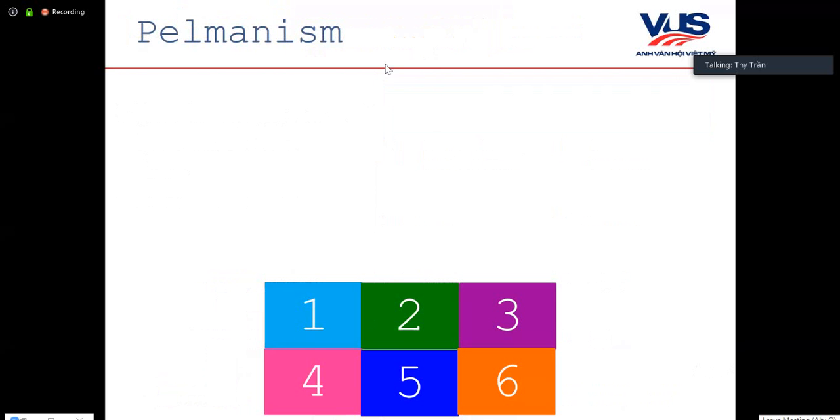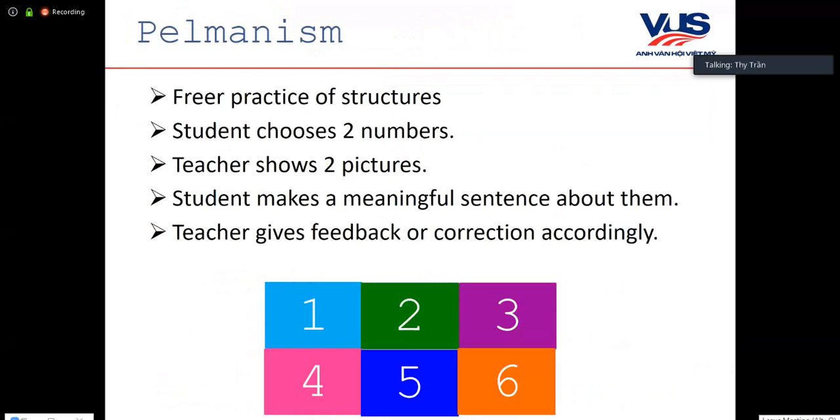Now the next activity, Fun Pictures. We often use this game for grammar practice. Let's see how it works. Students choose 2 numbers. Any numbers, 2 numbers. There is a picture underneath each number. The job is for students to make a meaningful sentence about the pictures using a structure that they have just learned. It could be relative clause or present continuous or future with be going to. And yes, students make a meaningful sentence about the pictures and the teacher gives feedback or correction.